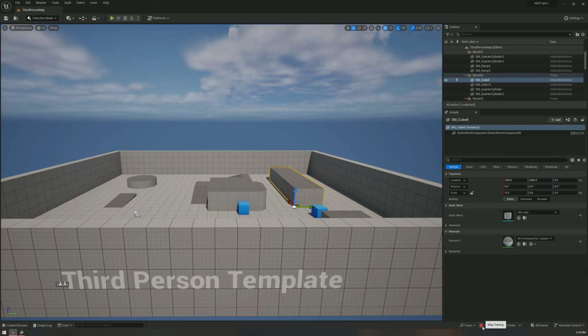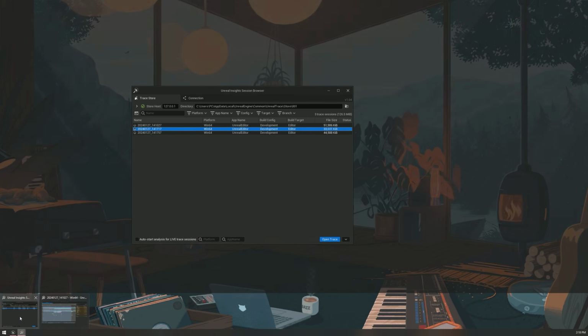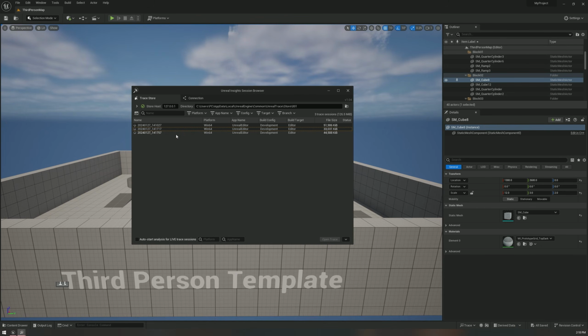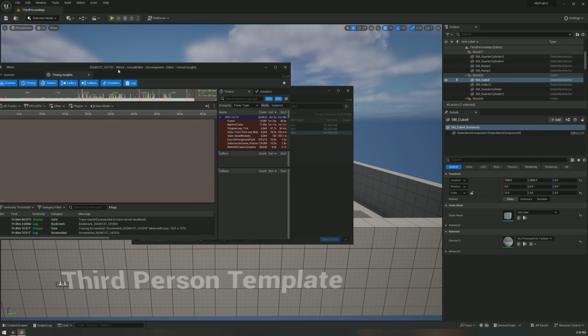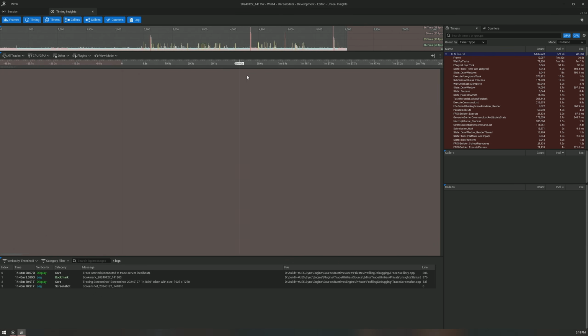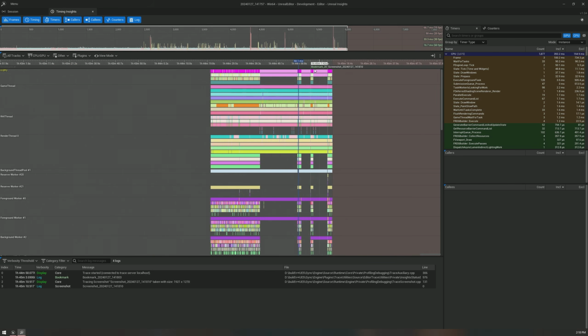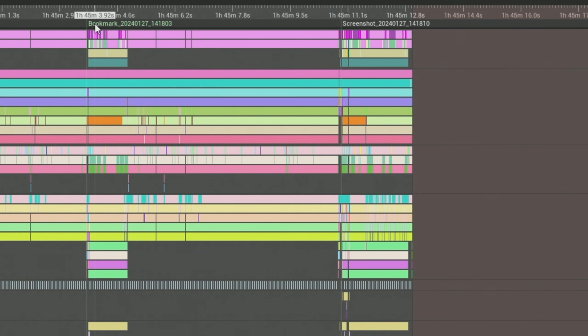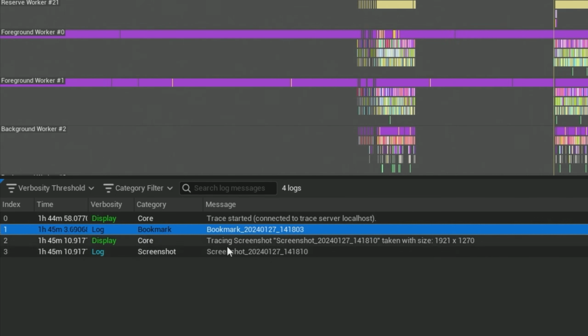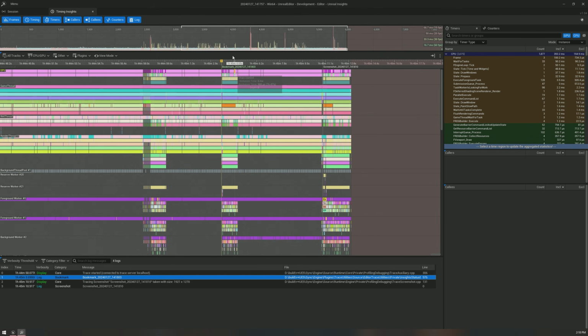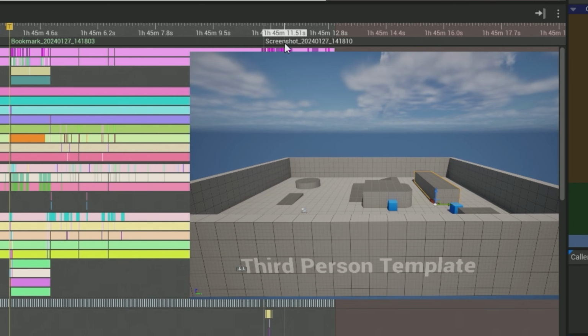I'm going to stop my trace. I'm going to come back to the session browser. We're going to look at our most recent trace. And on this timeline view, once we get back to where we were, you will see, hey, there's a bookmark here with a timestamp, and that will also show up in our log view here. So that was when I pressed that bookmark button, and that gives me a clear visual indicator of what was going on there. I also have the screenshot right here on this timeline.